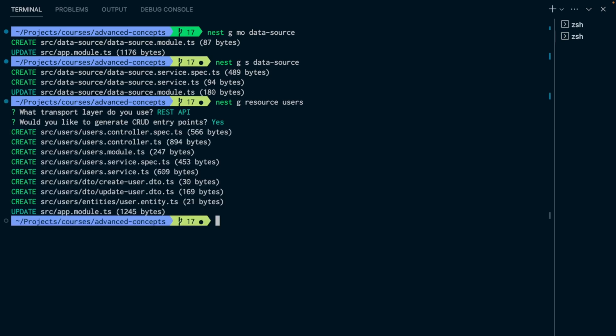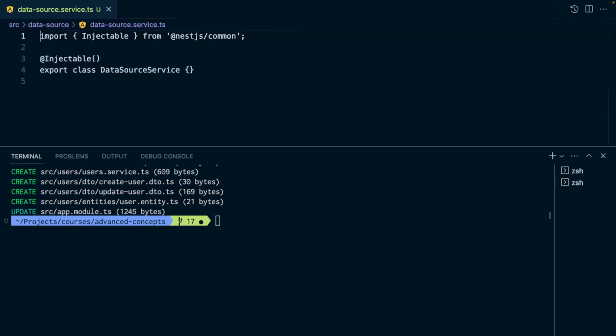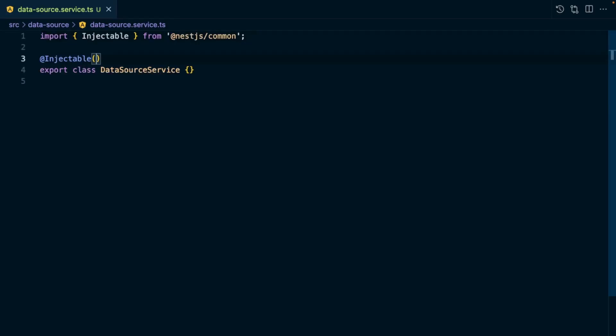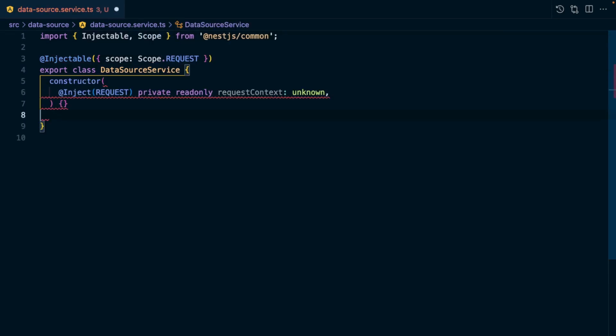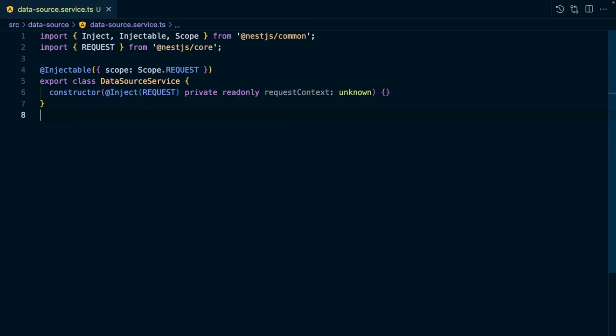With all that in place, let's navigate to the newly generated data source service class, and first, let's make sure to flag it as request scoped. Next, let's inject the request payload into our class constructor using the inject decorator. Note that for now, we'll just use unknown as the type, as this context payload will differ depending on whether this service class is registered as durable or not.